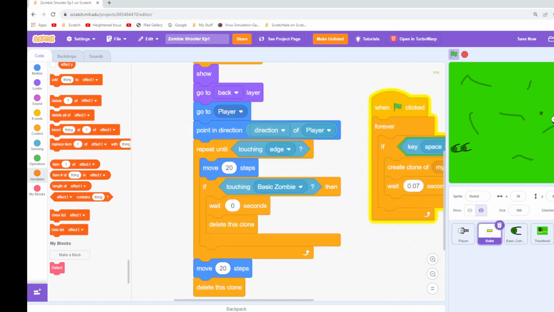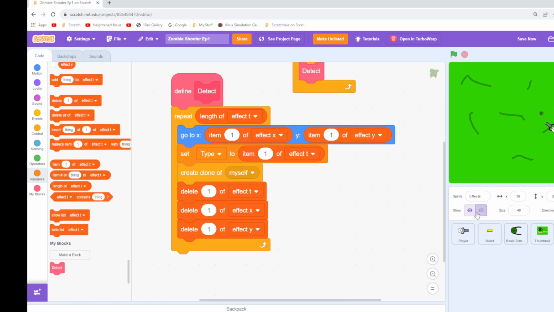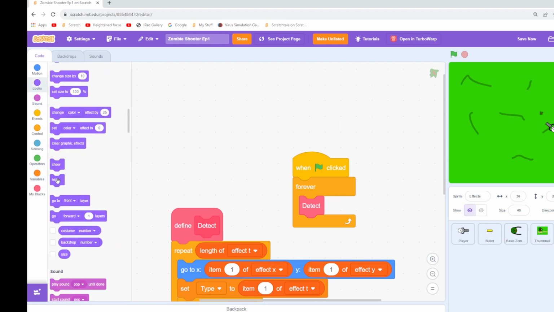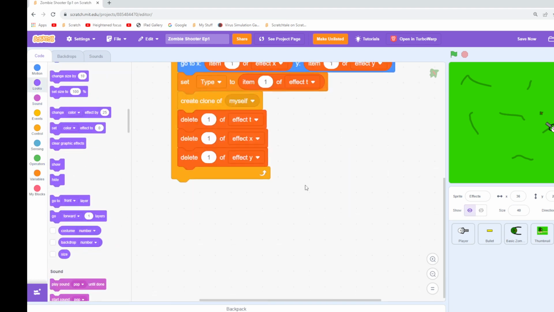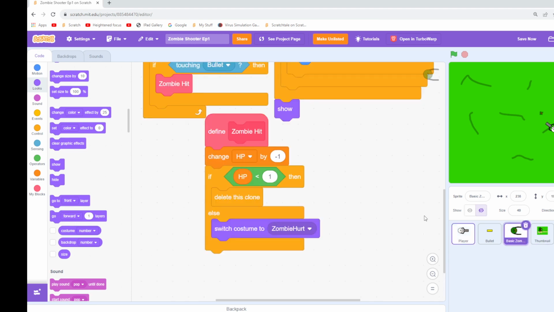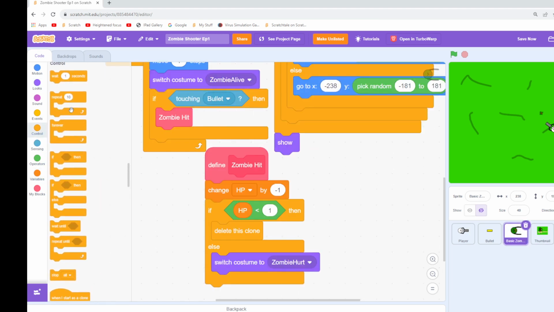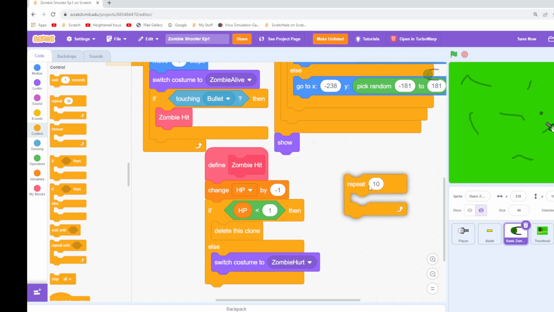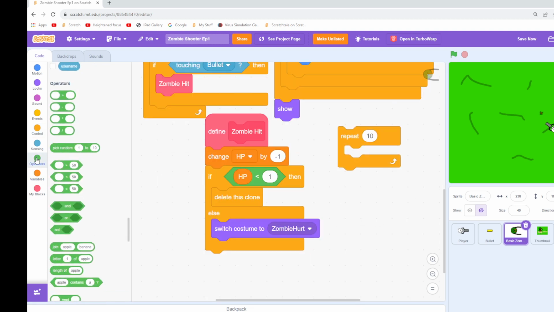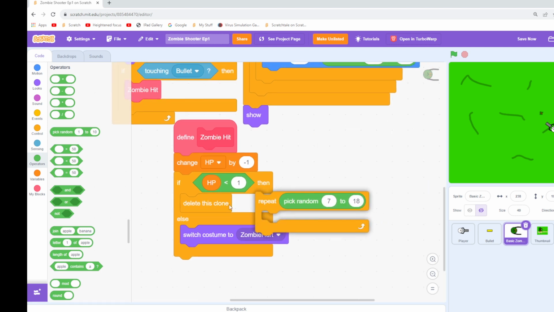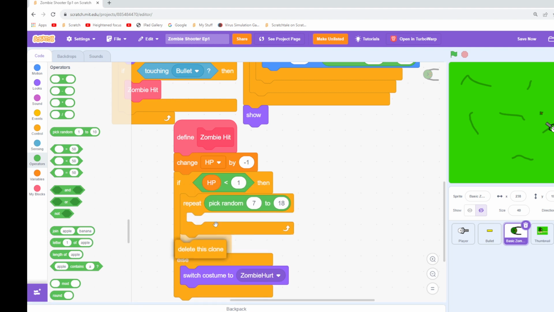Now we haven't actually gotten this code to work yet, so let's do that now. Before the when green flag clicked, put a hide. Go into the zombie and put when it dies, repeat 10. Put pick random 7 to 18, to repeat this 7 to 18 times.